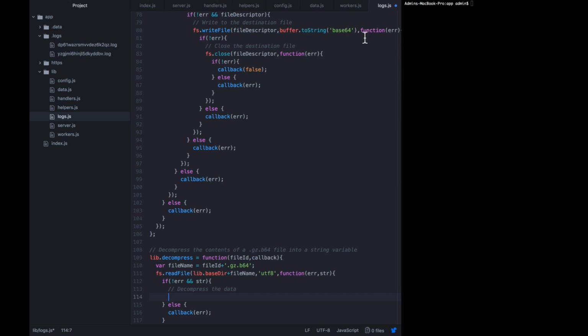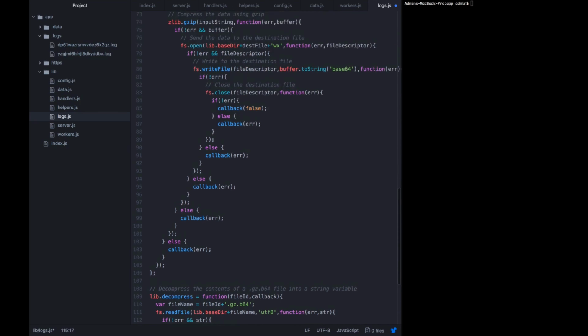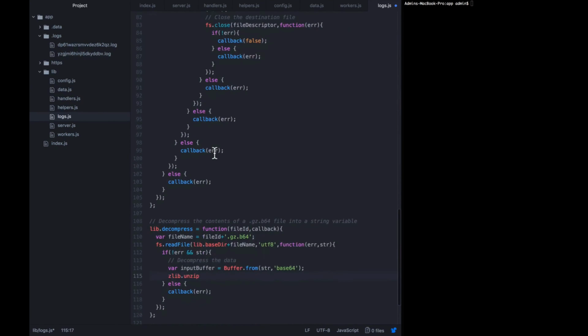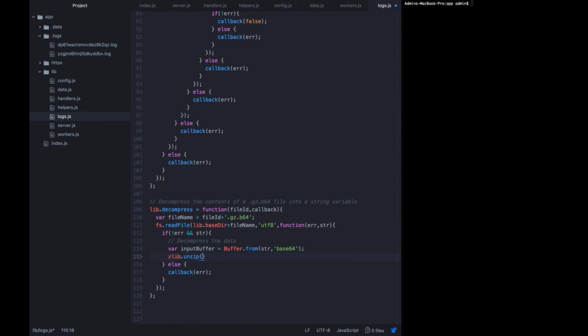So first we need to decompress the data. var inputBuffer equals a new Buffer from this string, which we know is base64. So we're saying create a new buffer out of these beginnings. Now we want to call zlib.unzip, which is the opposite of the gzip that we used. So zlib.unzip, pass it the input buffer, and we're going to expect out an error and an output buffer.